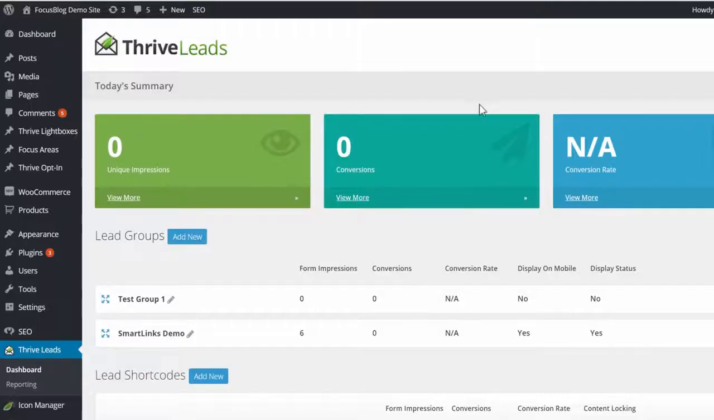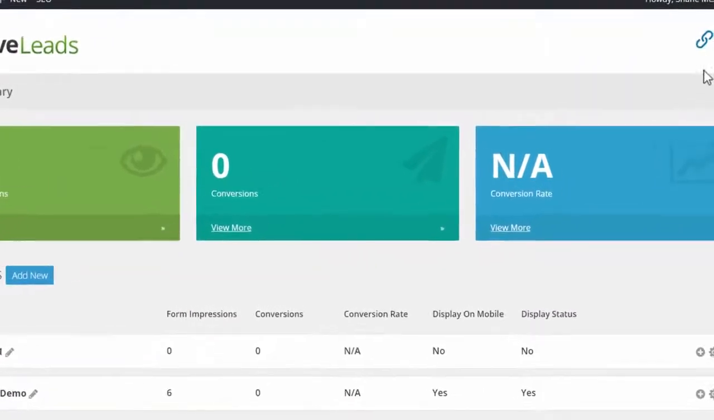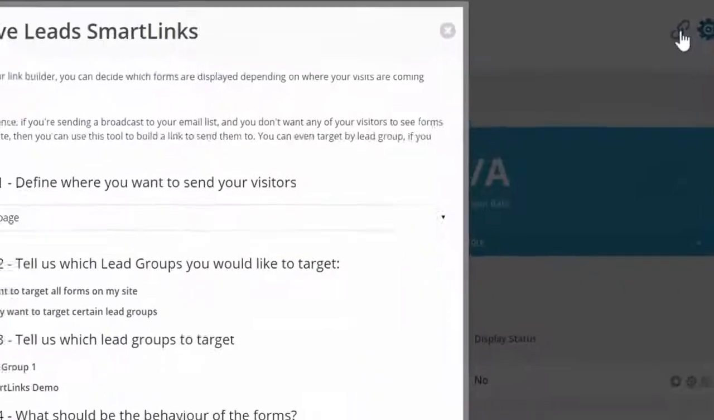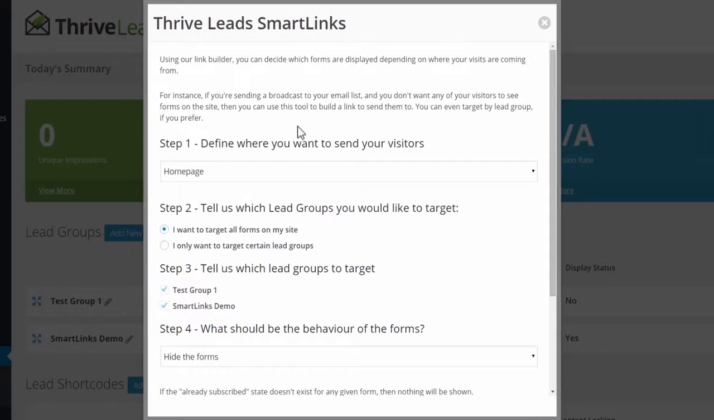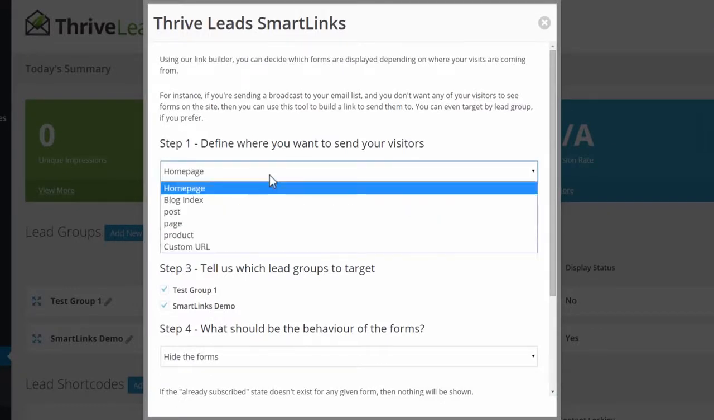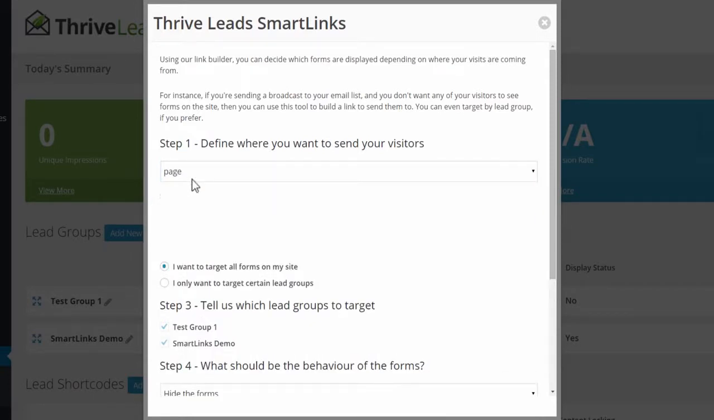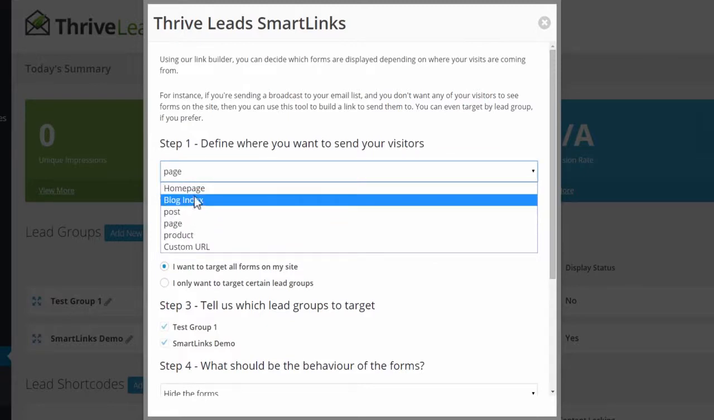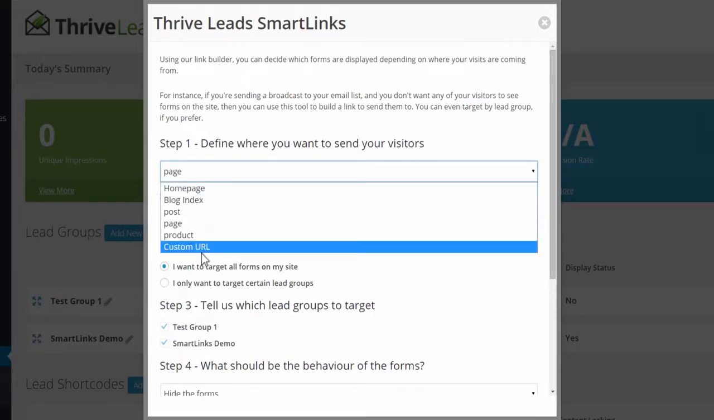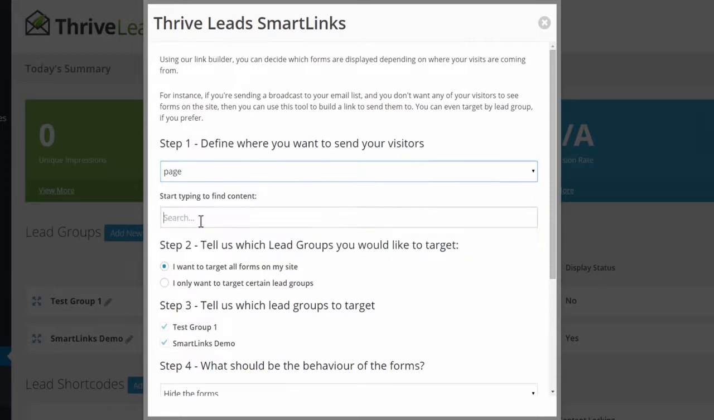Now let me show you how this works. In your Thrive Leads dashboard, you will see this option right here. You click on this link symbol, and here's where you build your smart link. First, you define where on your website you want to send your visitors. In this case, it's a page called Smart Links Demo. So I select page from the dropdown, and you can send them to your blog index, your homepage, to any post, or even a custom URL on your site. In this case, the fastest way to do this is just to start searching for the name of that page, and it gives me a drop down that does the searching for me. I select this as the correct page.